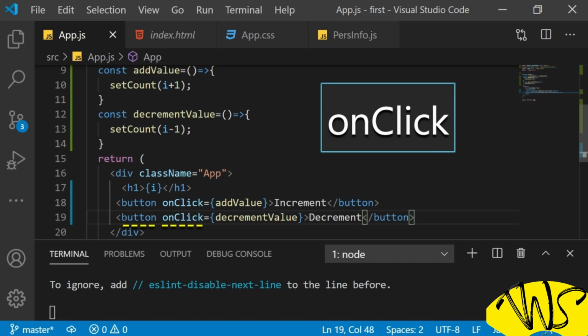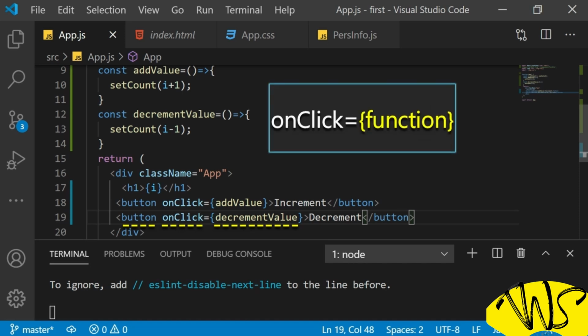So the thing is, onClick, you just give an equal to sign and you put the curly bracket and you write the function name there. On that particular event, whatever function you have written inside this curly bracket, that is being called.